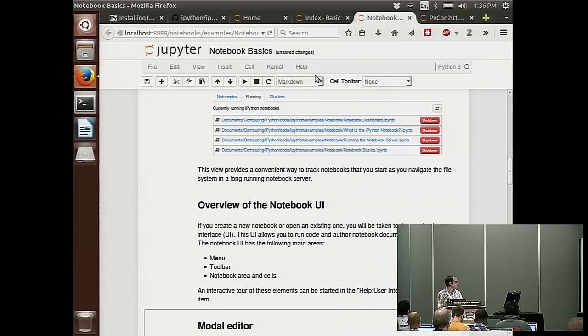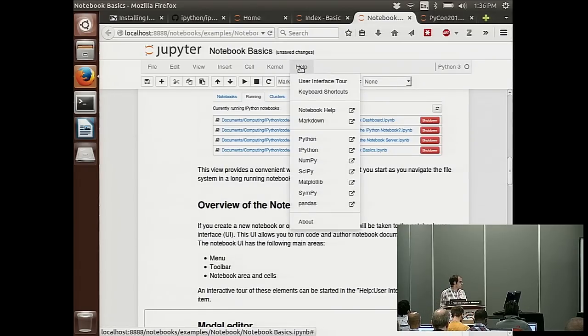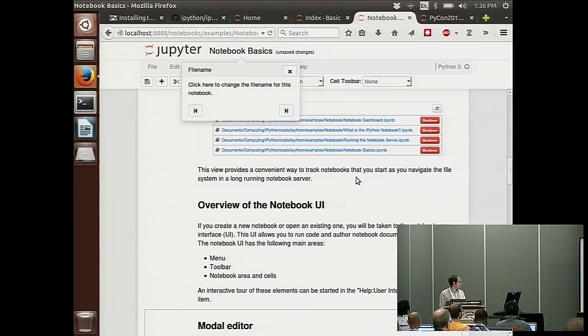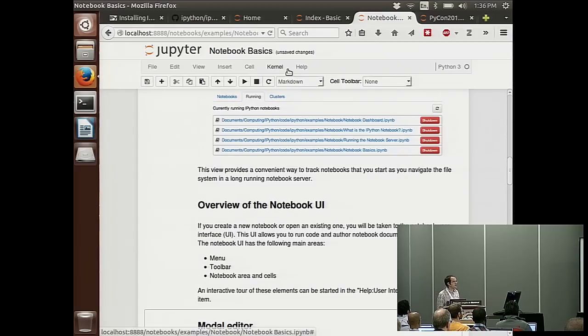And we do have an interactive UI tour that does the pop-up tooltips, and it even looks like it's working at the moment, which doesn't always happen because we don't check it very often, but you don't need to look at that because I'm going to tell you the same things today.